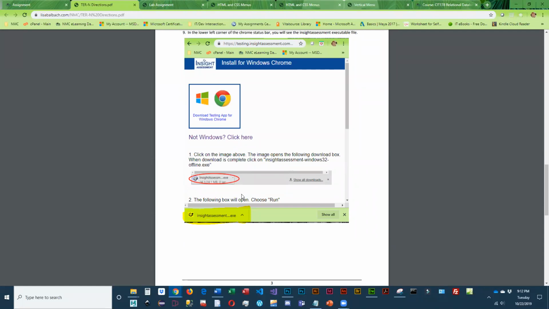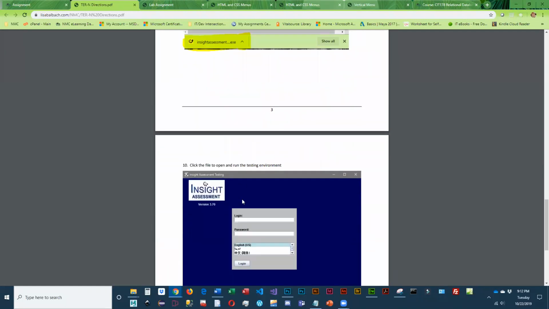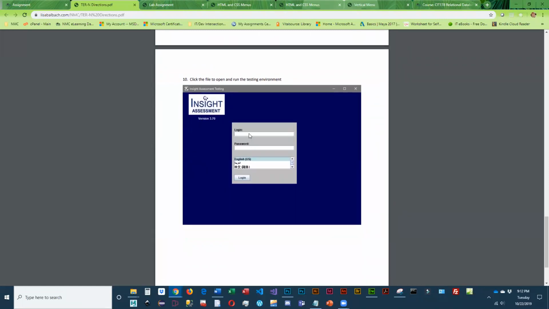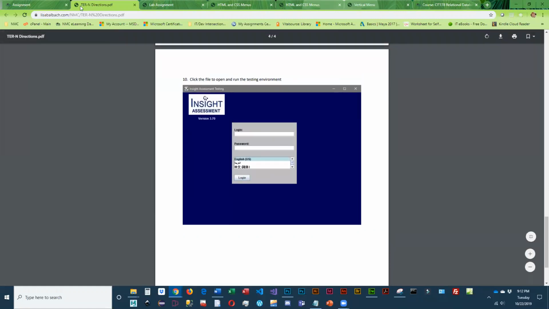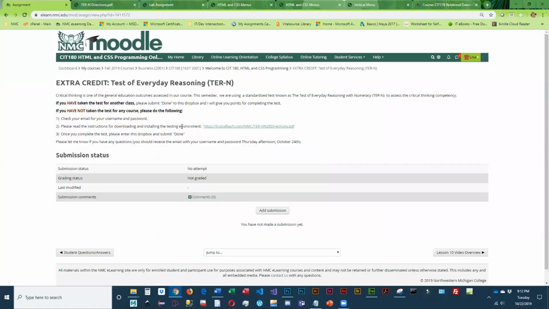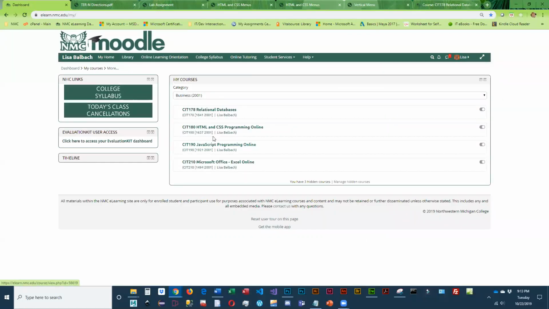And once you have it installed, you'll be able to actually take the test, and you'll have to use your login and password that you will receive in your email. And those emails aren't going to go out until later Thursday afternoon. Okay, but it is worth quite a few points, and it is well worth doing.